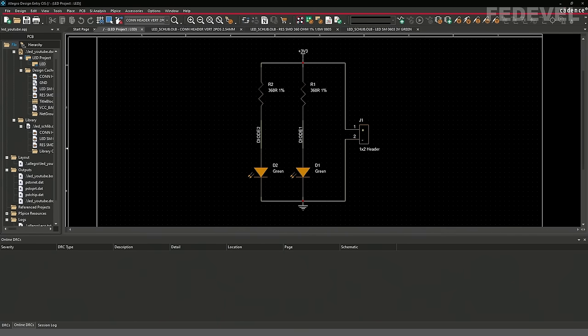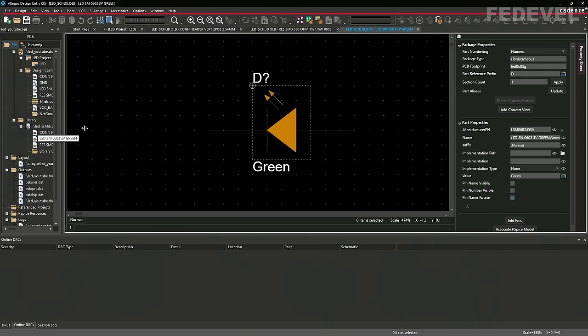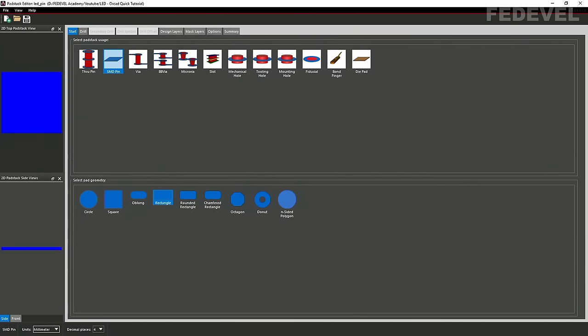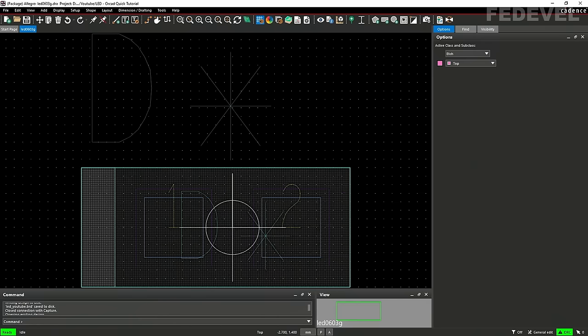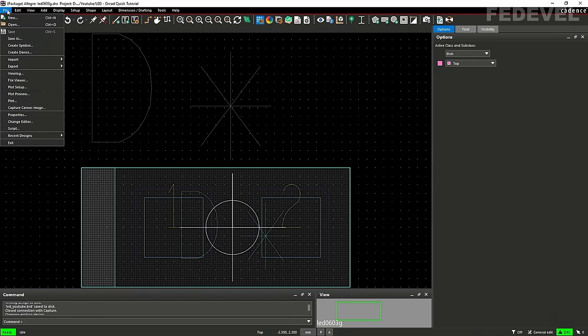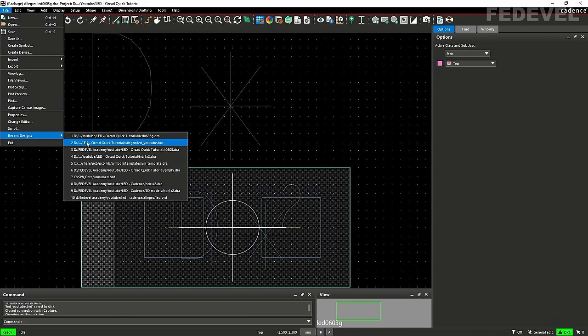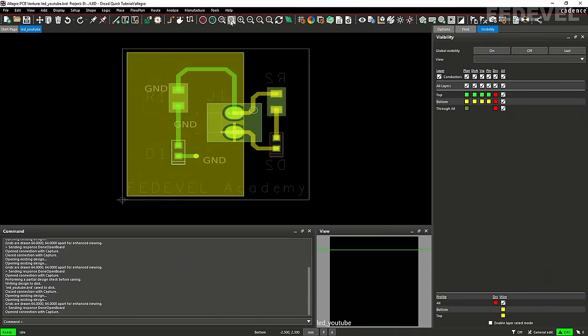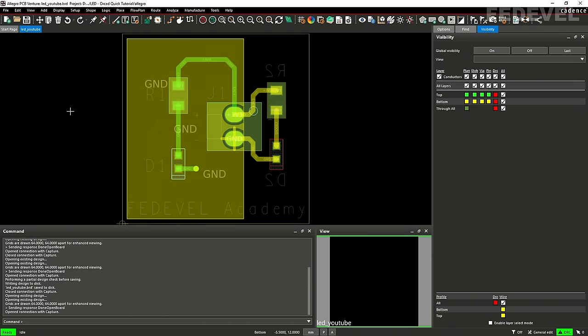In this tutorial, you will learn how to draw a schematic in OrCAD. You will learn how to create schematic symbols in a schematic symbol library, so this will help you to create any symbol which you may ever need in your schematic. You will learn how to create pads and footprints for all the components you may need in your PCB. And of course, we are going to create the PCB in Cadence Allegro. So you will learn how to place the components on the board and how to connect them together.